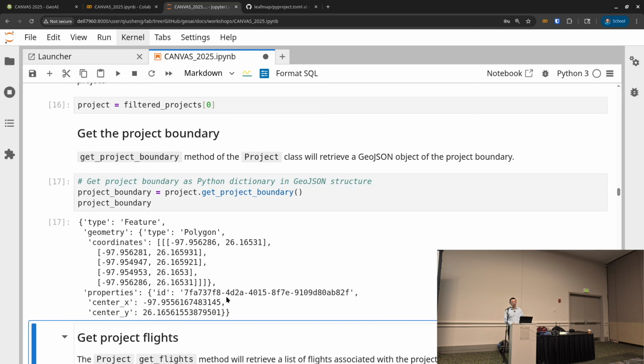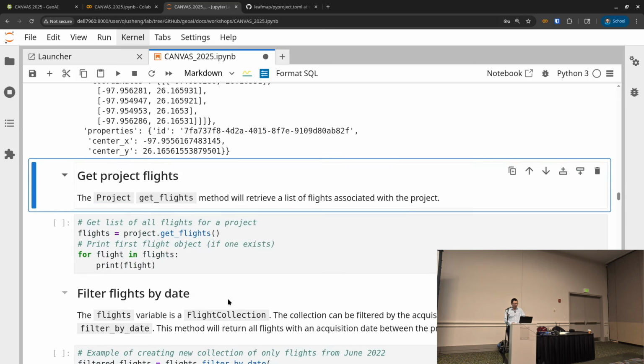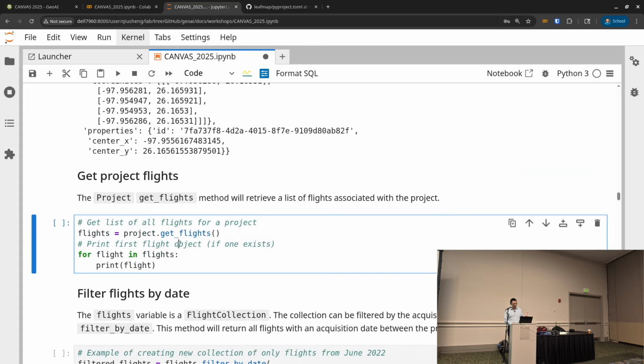So just to show you the coordinates, something like this. And later we can actually map to that location. Under each project, we have flights, right? So you can have different flights, different dates. It can be multispectral, hyperspectral, LiDAR, something like that. And these are all the codes to get access to the data programmatically.